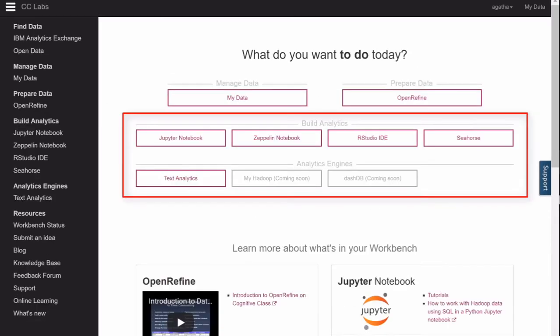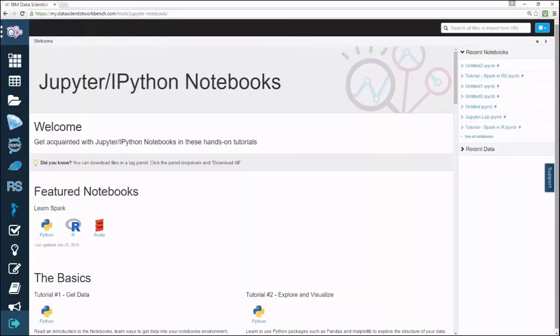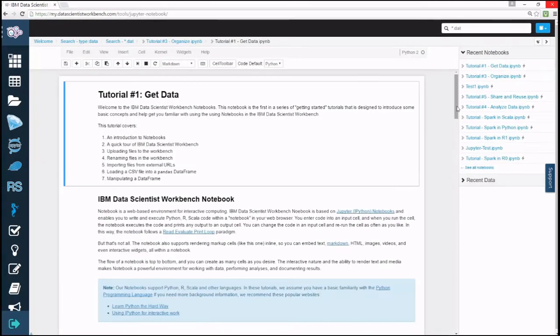Let's take a closer look at each of these building analytics tools. Jupyter Notebooks let you write and execute Python, R, or Scala code with a notebook in your web browser. A notebook is an interactive document that allows you to execute code in smaller chunks called cells. When you execute a cell, the notebook prints any output immediately into the output cell.